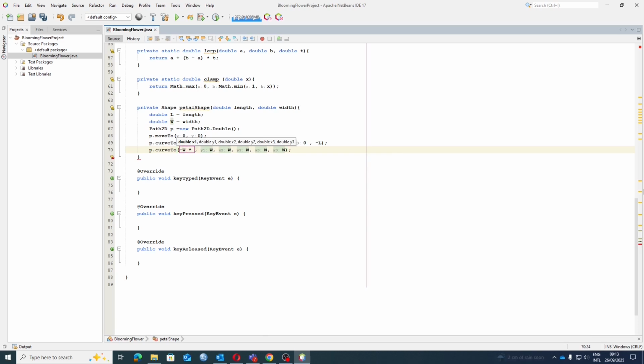Next, we mirror that motion on the left side, using negative values for the width. That brings the curve back down symmetrically toward the base, completing the left edge. Finally, we call close path to connect the end back to the starting point, creating a sealed shape that can be filled or shaded with color.